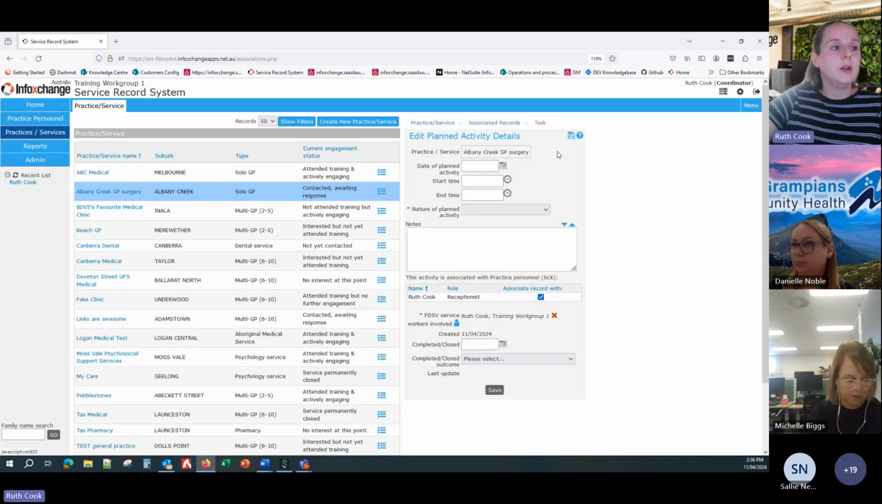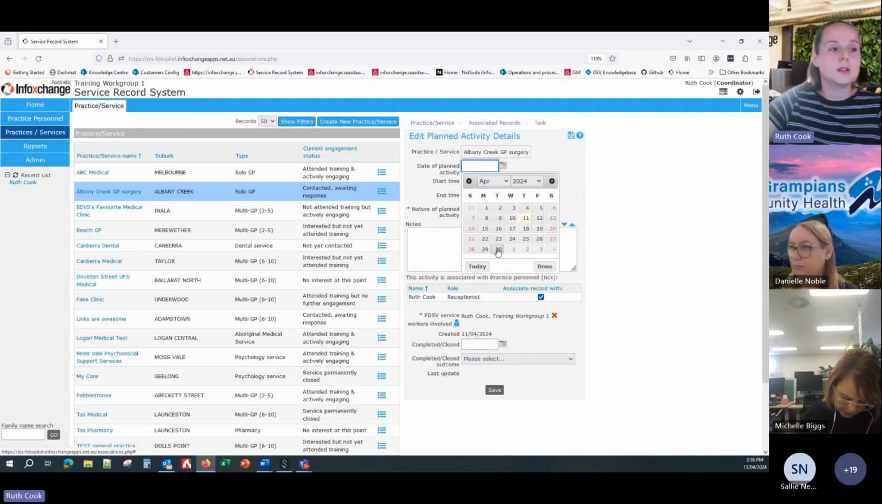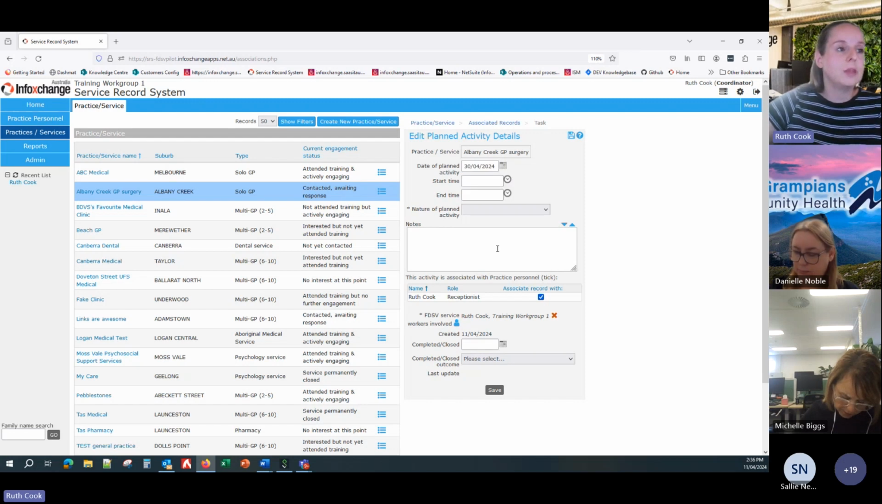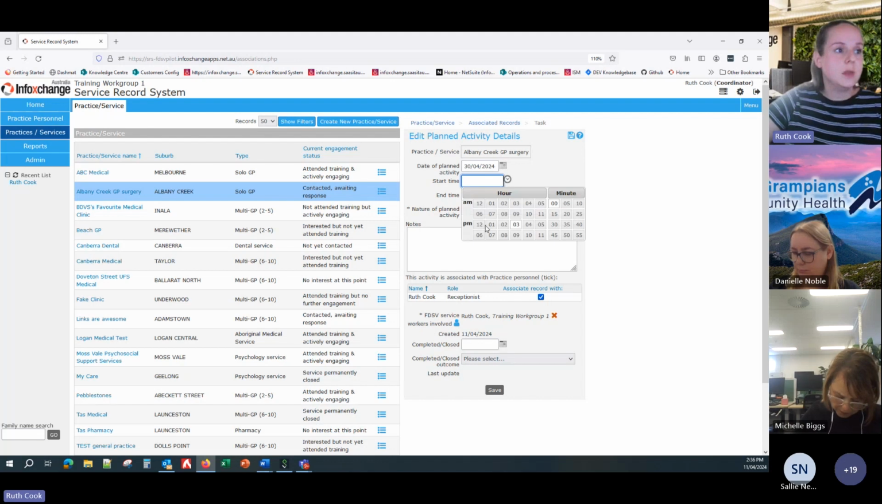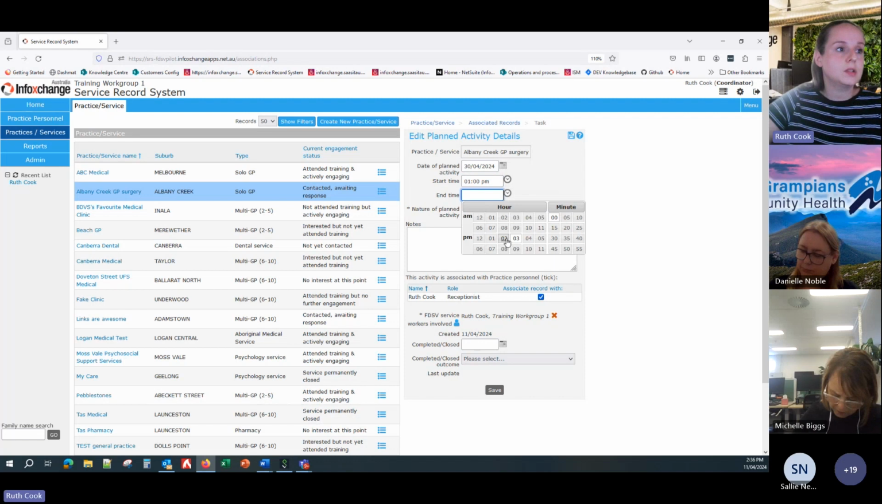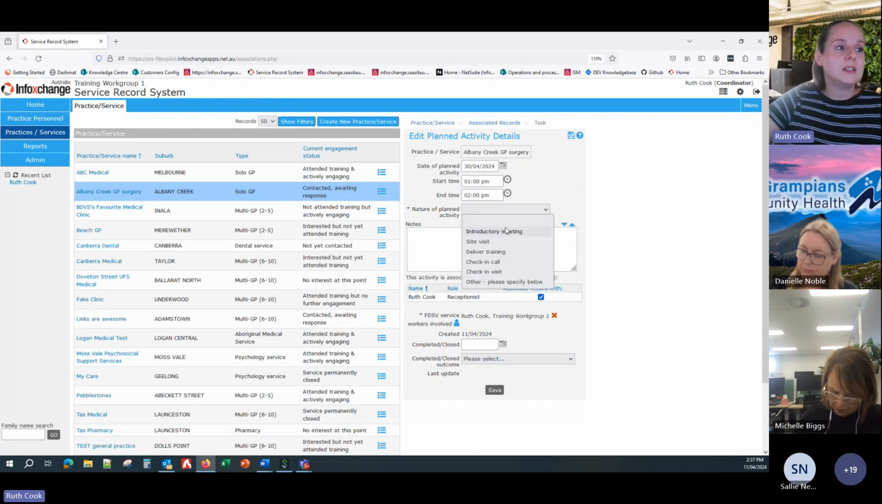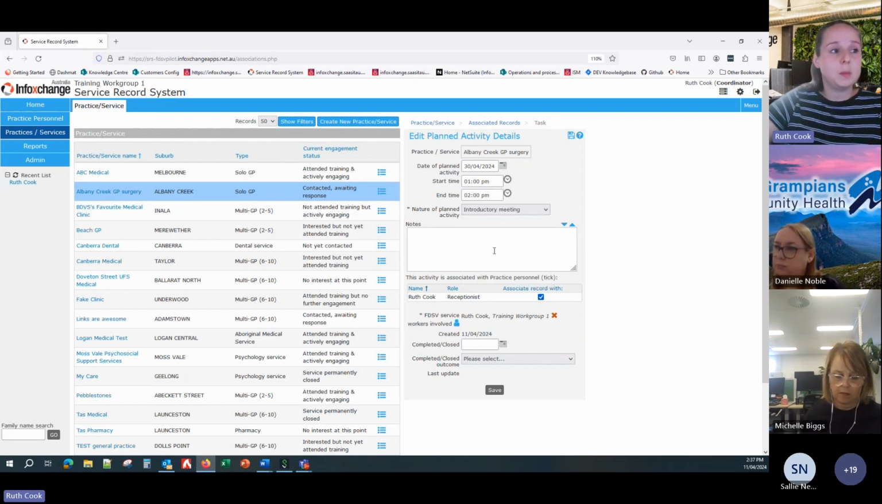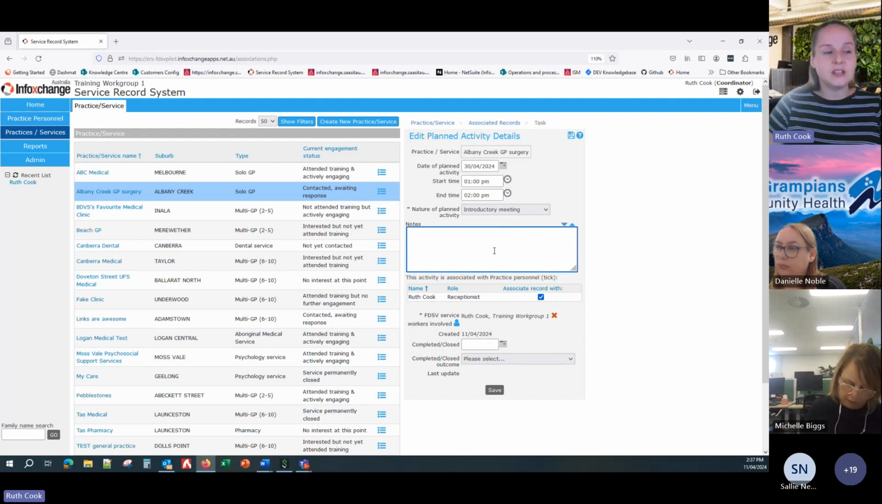And the fields here are a lot more simple. We've got the date that you plan to do it, so normally it's in the future. I'm going to put it towards the end of this month. You can put in a start and end time if that's appropriate. So I might say I've got a meeting 1 and 2, and the nature of the planned activity. So I've said I've had a phone call today with the receptionist. I've set up an introductory meeting with the GP. Then I've got a free text field to record what the details of that planned activity are.